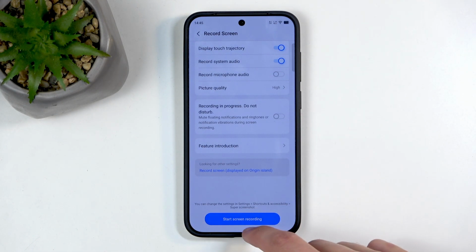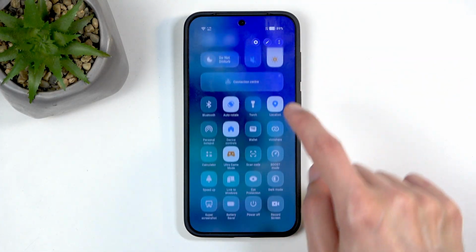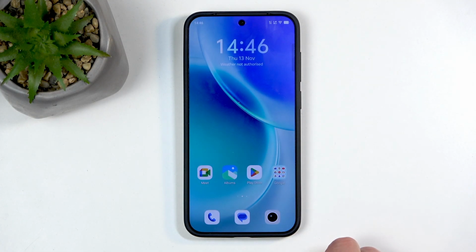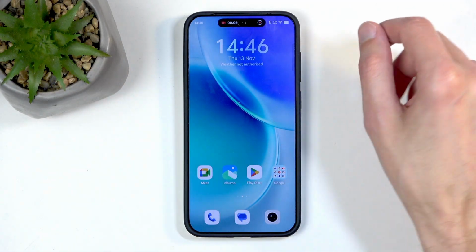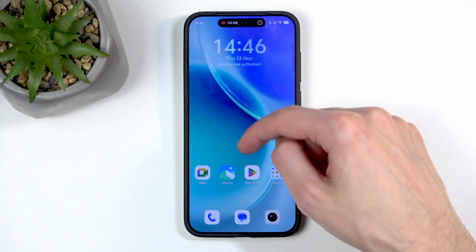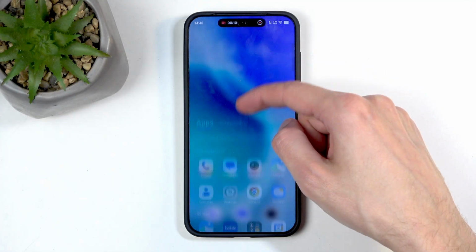So you can either start recording from here. I do want to quickly check something. If I press on this, will it open up the same window? Nope, it just automatically records. Okay. So you can see we have this little dynamic island right here to show us that it's recording. And whatever you'll do right now will be recorded.